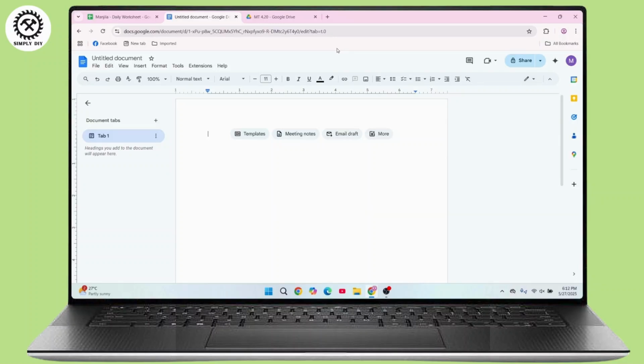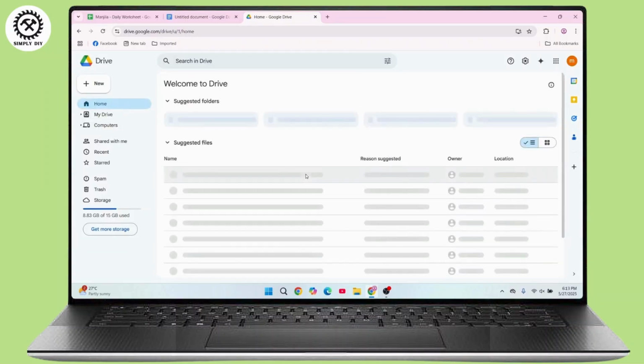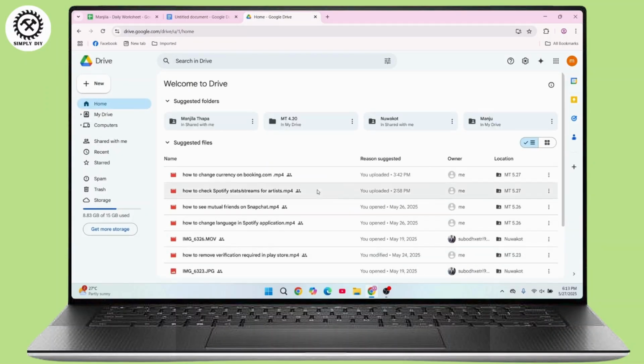First of all, open up Google Docs. Here you don't have a direct option to simply add a video, but here is the workaround. For that, you have to open up a drive. After you open up your drive, now you have to upload your video into the drive.